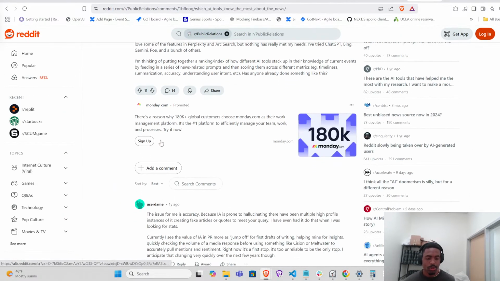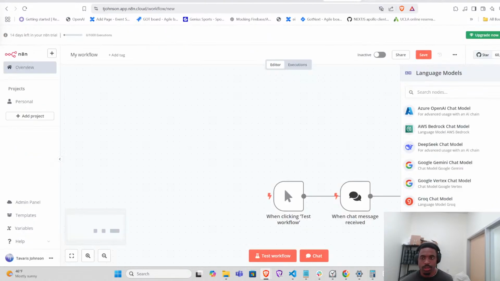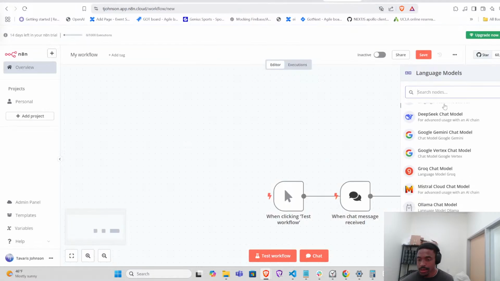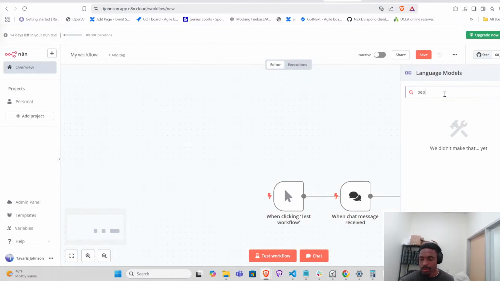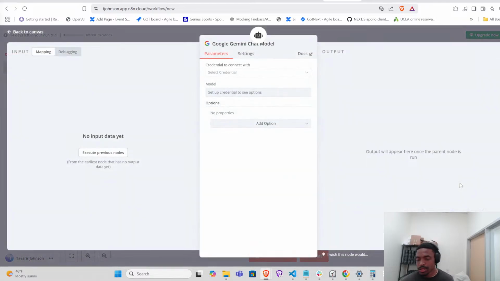I want to say it's Perplexity, bro, but I can't. Can I not use Perplexity? Wanted to use Perplexity. Wow. I mean, Gemini is very cheap.